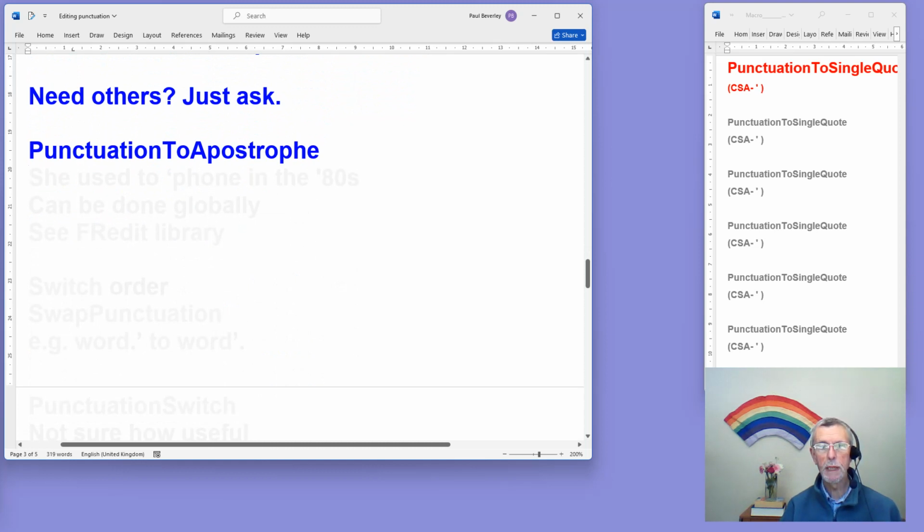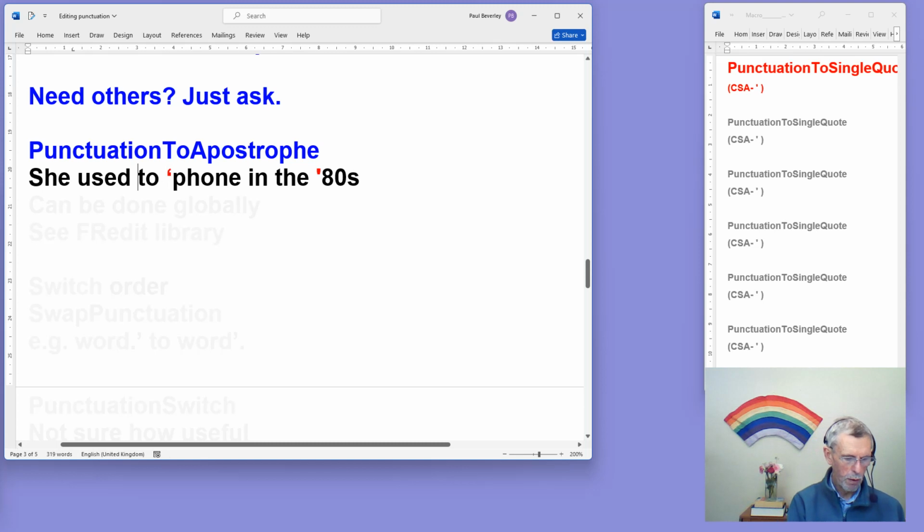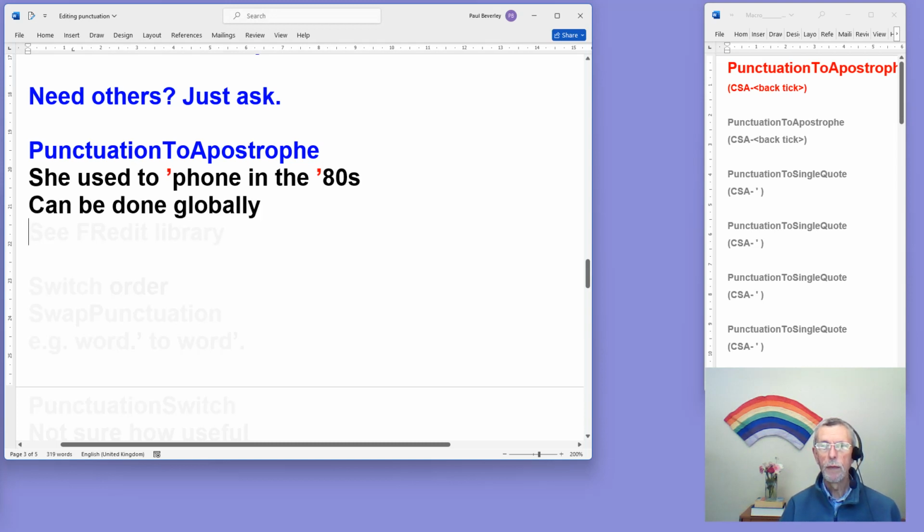One worth particular mention is punctuation to apostrophe, because Word is not very good at putting an apostrophe in front of a phone as opposed to an open quote. So we have punctuation to apostrophe, so we go one for that and one for that, so that gets them the right way around. It can also be done globally, and that's explained in the Fredit library.